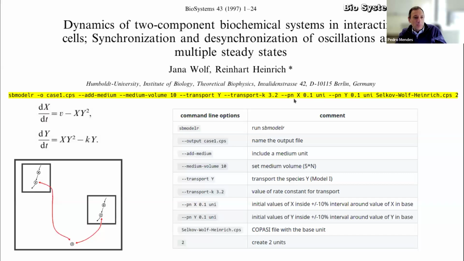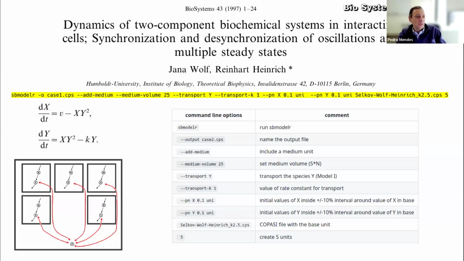And there's a parameter, capital X, that's the initial concentration of the X species here. It's going to be distributed uniformly. And the initial concentration of Y is also going to be distributed uniformly. So the 2 cells don't have the same initial conditions. They have the same parameters, but they have different initial conditions. And then we want the output of this to go to a file called case1.cps. So it produces a new Copasi file that has this whole ensemble. So basically, doing that, we replicate the results from that paper.